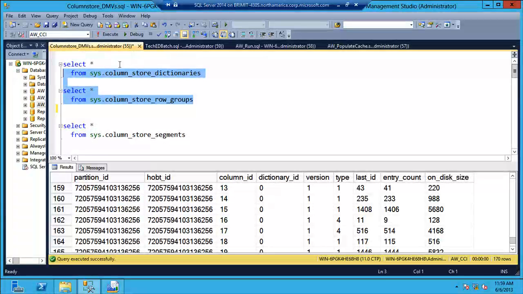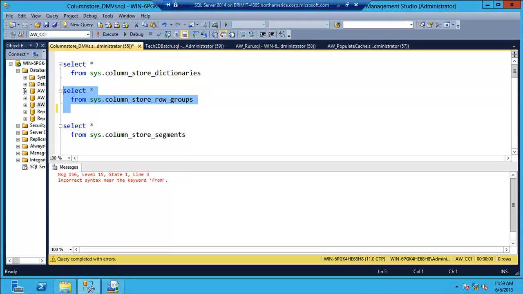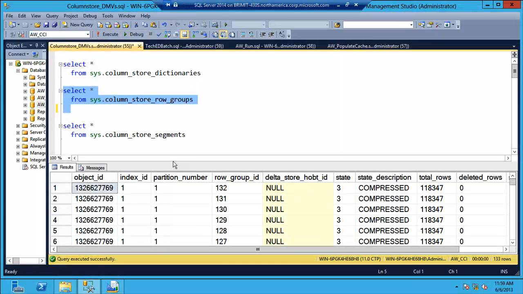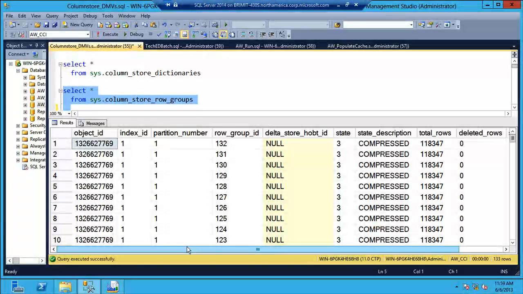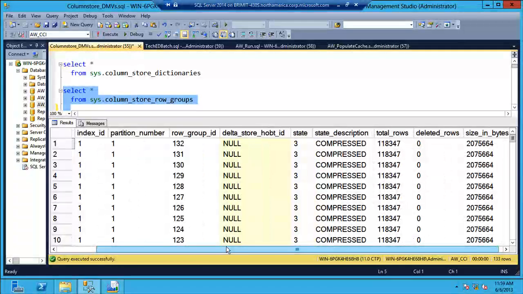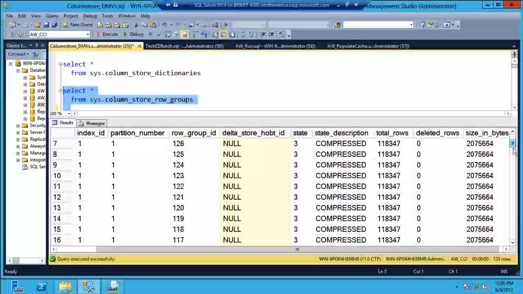The sys.column_store_row_groups view allows you to see the row groups within here. So this is actually pretty important. What you can see here is the state description, which is compressed. This means that it's a column store segment. As we scroll down for this particular table, we should see everything is compressed. Interesting.